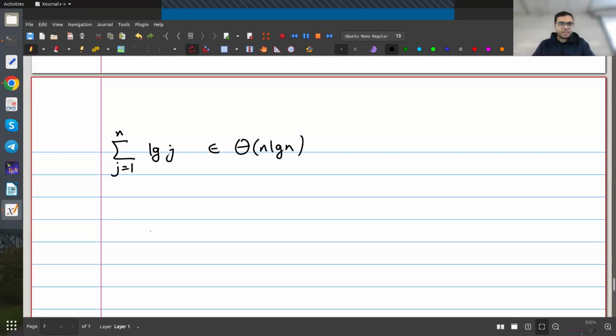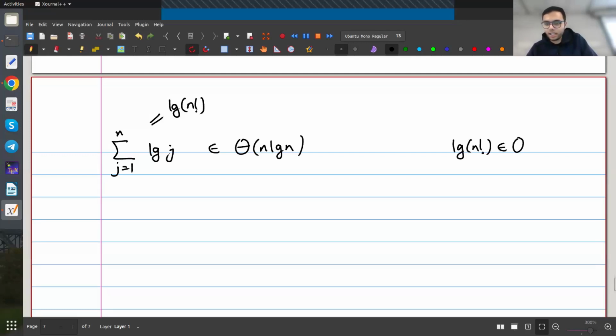But before that, I want you to also realize that this is basically the log of n factorial, right? Because the log of a times b is just log of a plus log of b. So log of n factorial is just the sum of all the logs from 1 to n. So basically, what I'm proving here is that the log of n factorial is within a constant factor of n log n. It's in theta of n log n.